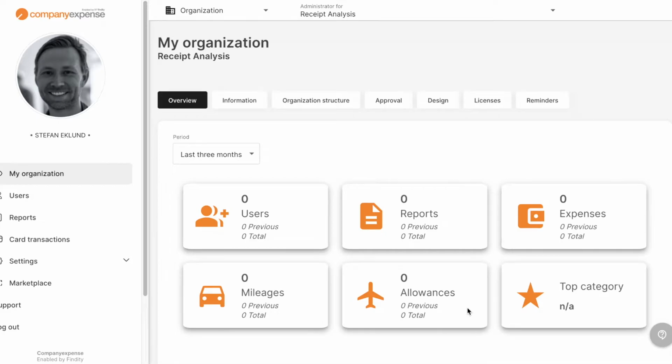I'm going to show you how to set up the receipt analysis endpoint in the Find at Expense platform and how to send in a receipt and get the result back. So first thing, you need an organization within one of Find At's white labels. You also need administrative access to this organization. In my case, this demo organization is called Receipt Analysis.